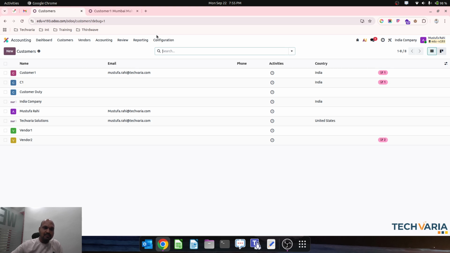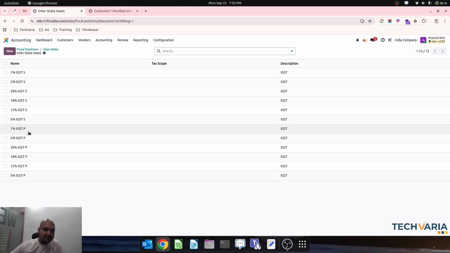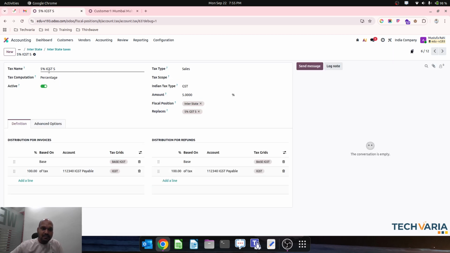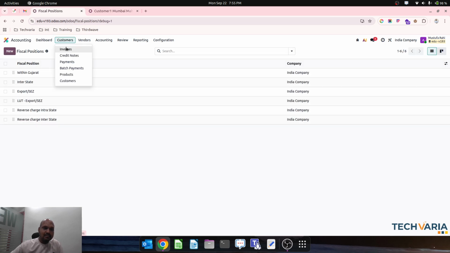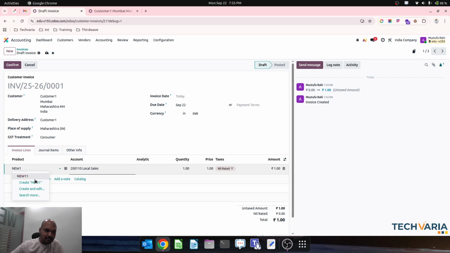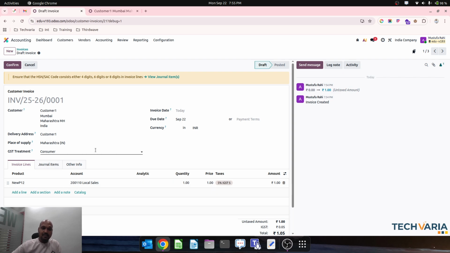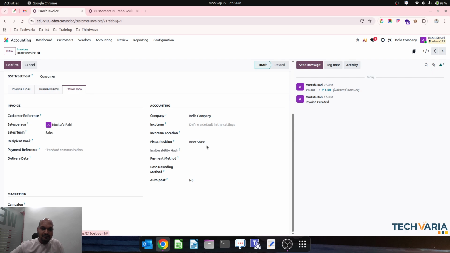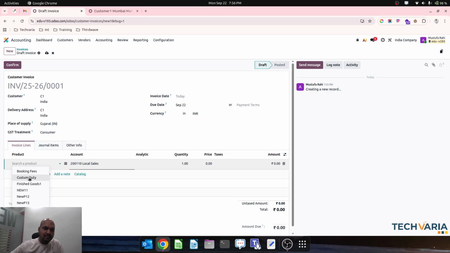So in interstate, if I go to the fiscal position interstate, it is replacing this 5% S tax with 5% IGST. Okay, so now if I remove it over here and then connect it again in my customer invoice, it will take IGST as the normal tax for my customer one, because it has directly detected the fiscal position as interstate. Now let's say I'm creating a new invoice for C1 for the same new product.